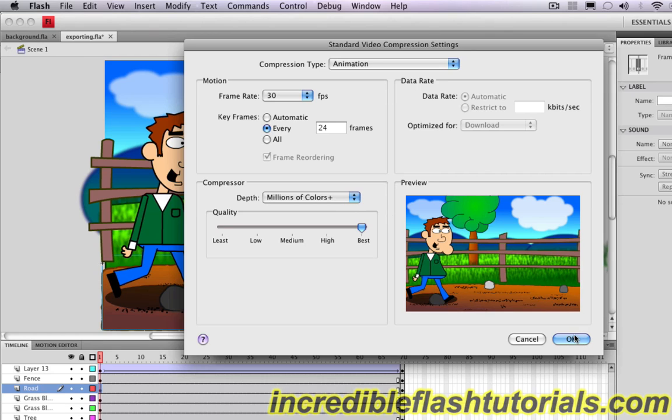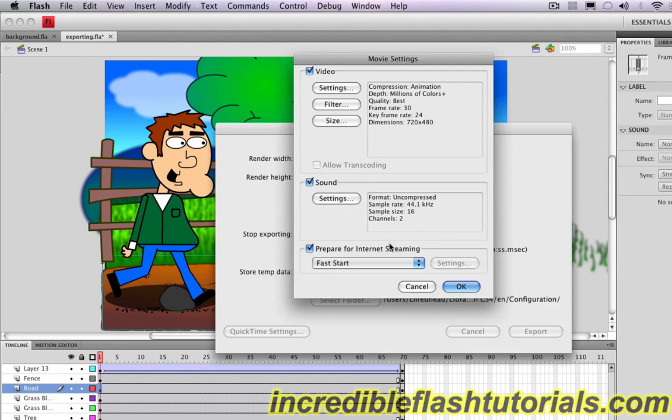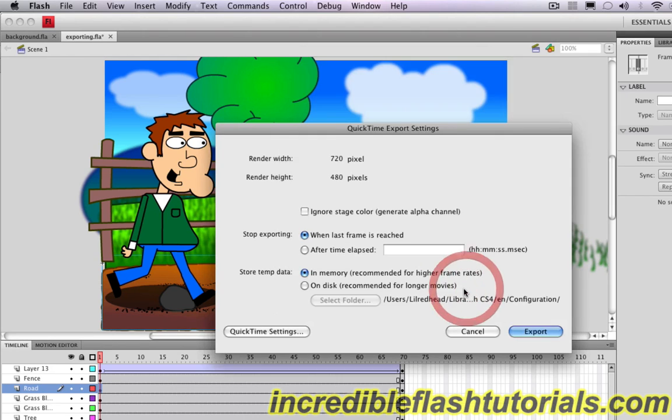So, okay, I'm just going to go ahead and keep it at best. I'm going to keep it at 1,000,000 colors. Frame rate is 30 because I was using 30 to begin with when I animated this. And I'm going to go ahead and click OK. And I'm just going to leave my sounds the way they are. I actually don't even have any sounds in this file, but I'll just go ahead and click OK there.